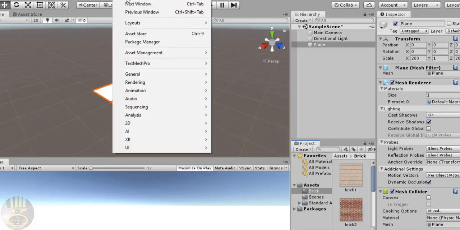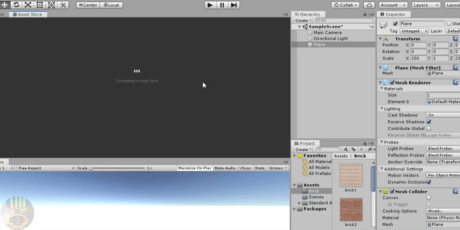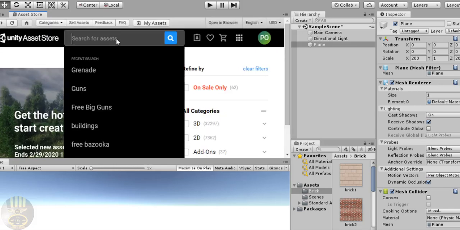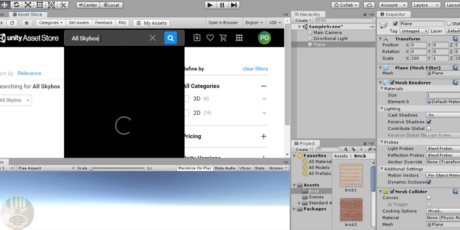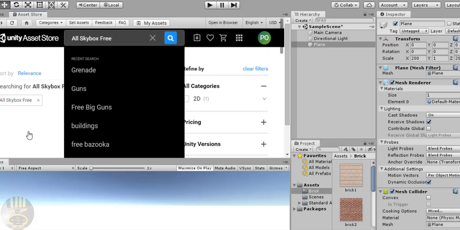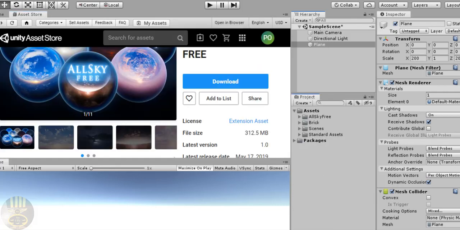So to get that done, I'm going to go straight to Windows. You see right here, asset store, and we just need All SkyBox Free. Just type in All SkyBox Free and you should be able to see it. There we go, right there. So we're now going to import that straight onto our system. All right, I have to speed things up by downloading the All SkyBox Free for my SkyBox.